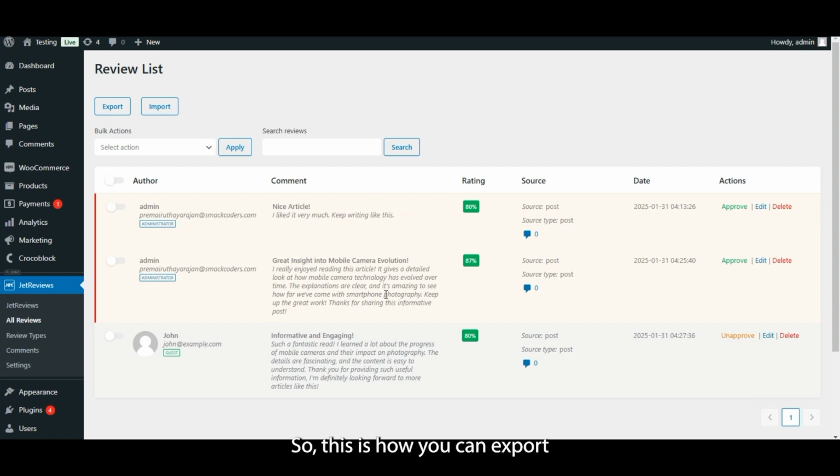So, this is how you can export and import review data for the JetReviews module with WP Ultimate CSV Importer.